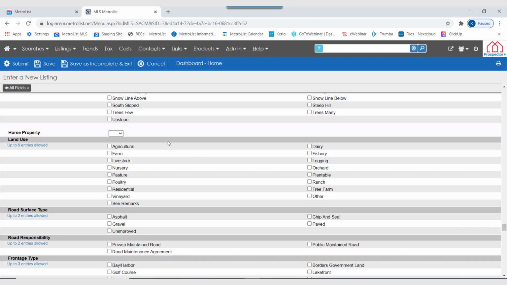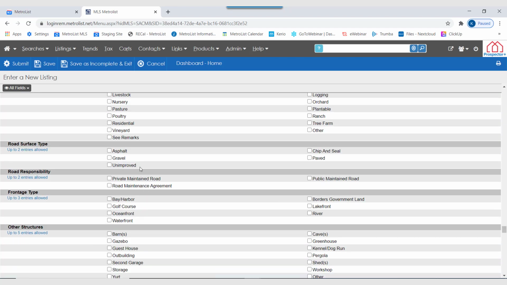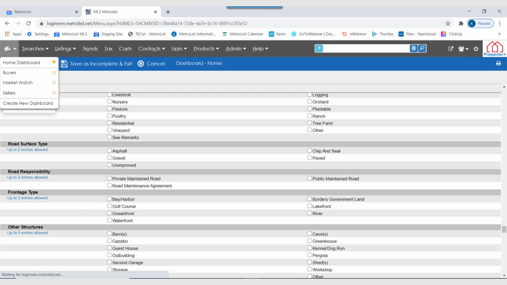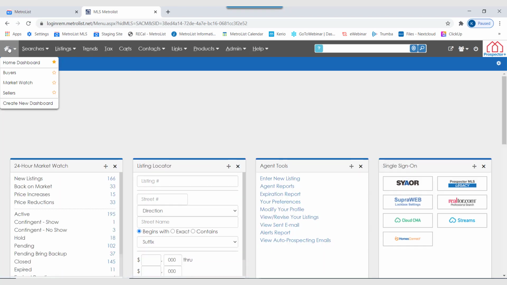All right, so again, good rule of thumb here is everything in red is required, but do note that the more you fill in, the more you'll be able to market your property to its fullest potential. All right, so of course, once you get your listing information ready to rock and roll, you can save or submit.